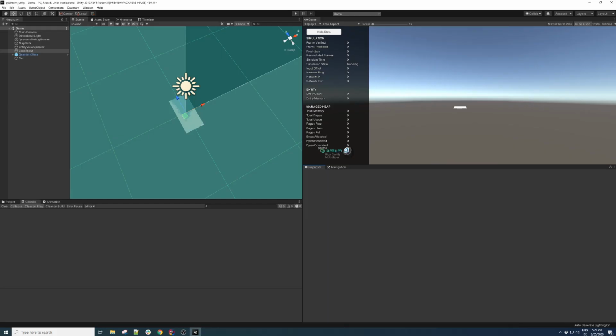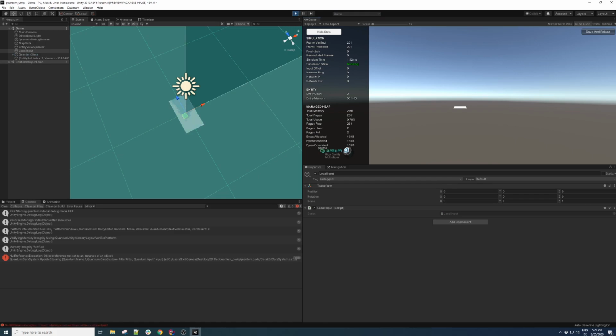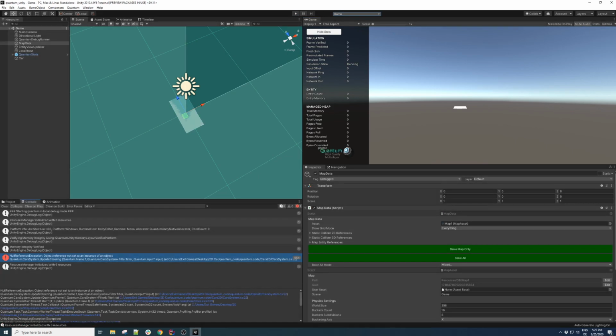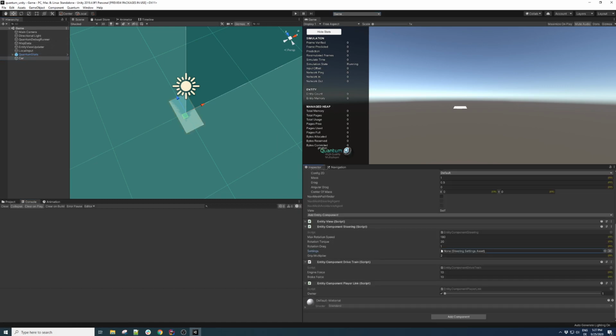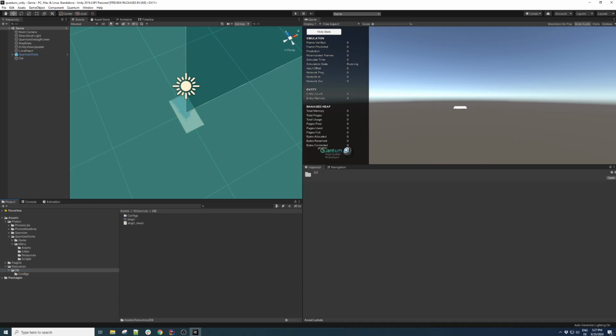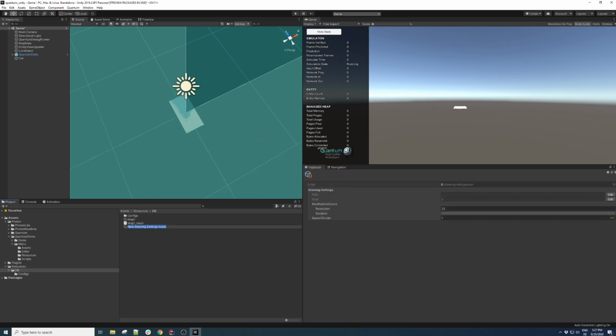Let's see if we can make this guy move now. Did I miss something? I don't think so. But it's not working. Oh, something wrong here. Oh yeah, of course, steering. We need our steering asset. We need our steering curve, so steering settings. I'll call it like this for now.